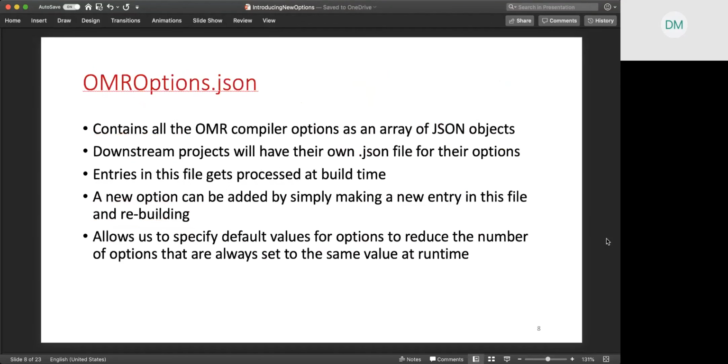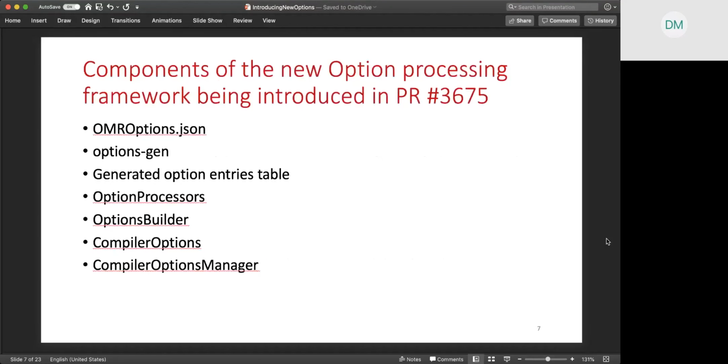Okay, that's a good question. In the coming slides, are you going to be explaining the justification for using a table-generated approach? Yeah.